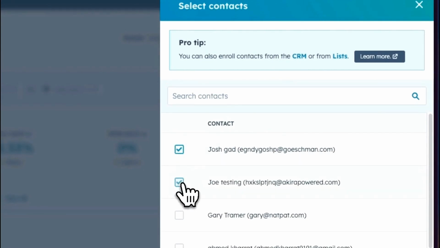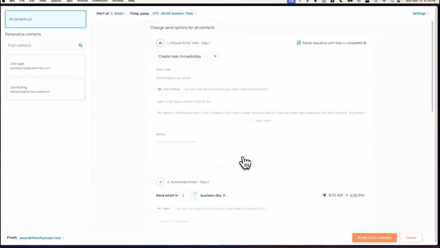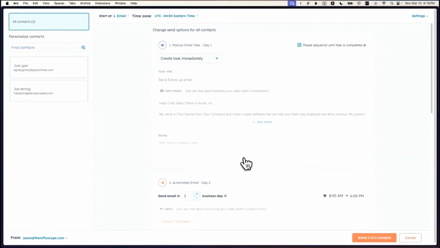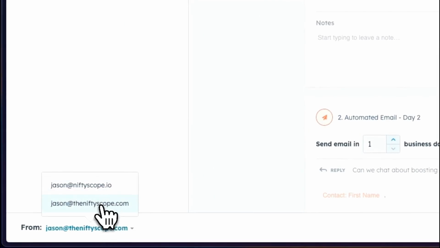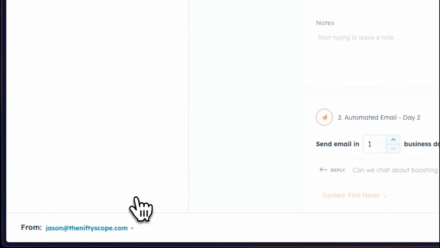So say, for example, I have these two people here, Josh Gad and Joe Testing. I select next. And then from there, it gives me the ability to choose where those emails would be going from. In this case, I can choose either one of my inboxes. In this case, this is the inbox that I set up with the private infrastructure and all that.